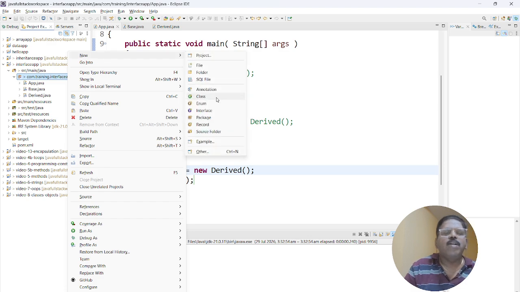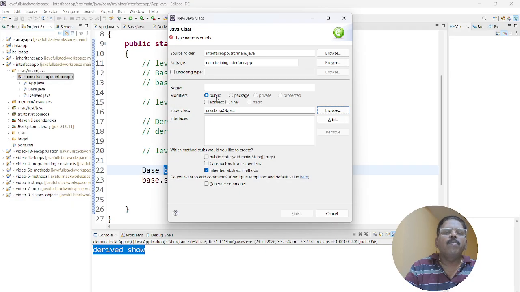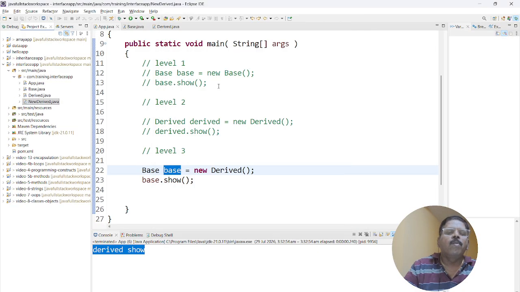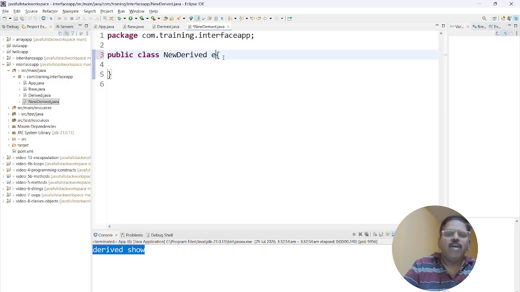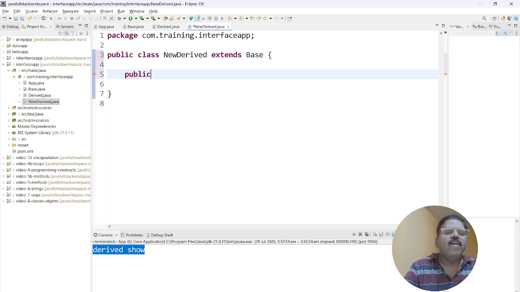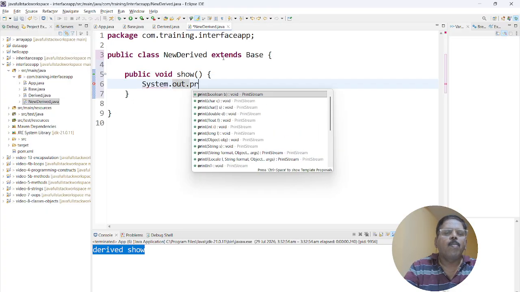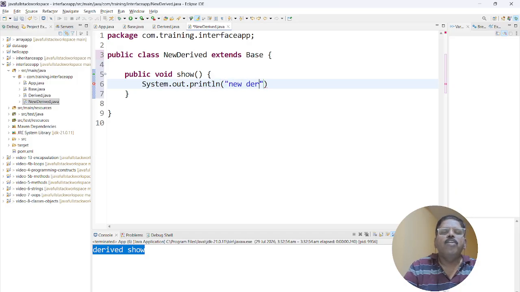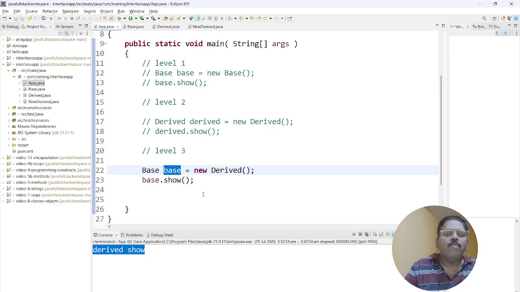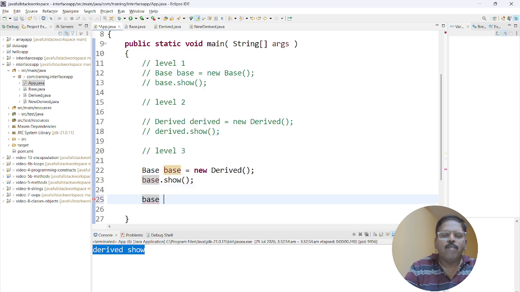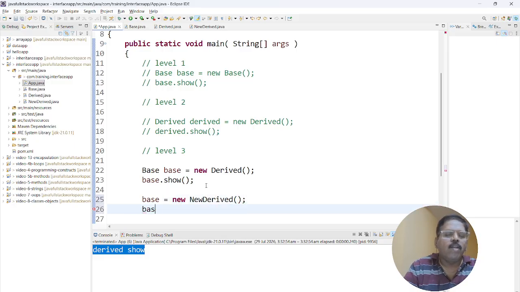Let's say you create a new class called new derived, and you say extends base. Got it? And you have exactly the same method signature. Now when I go back to app.java, I'll use the same reference and assign a new derived, and then call the same method.